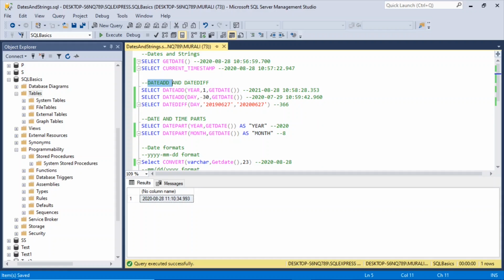DATEADD and DATEDIFF. If you want to add a year or a month or a day to the current date, then we use DATEADD. It takes three parameters. One is, what do you want to add? I want to add years. How many years do you want to add? 1 year.